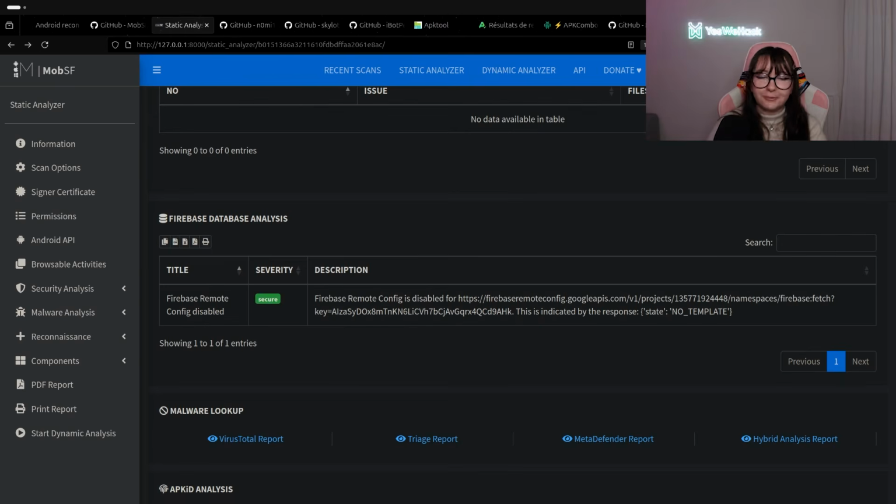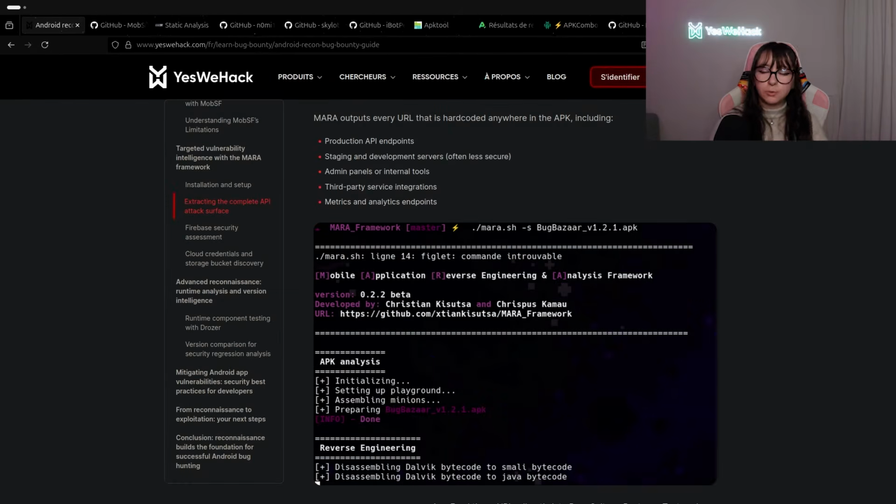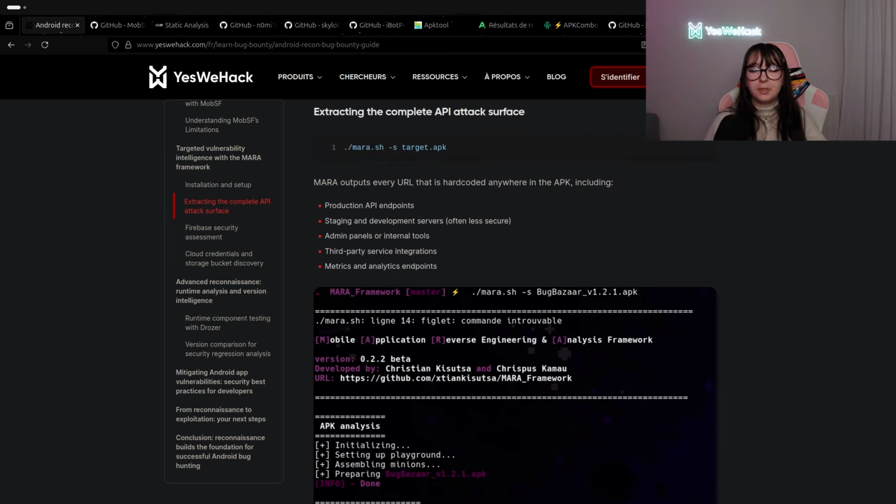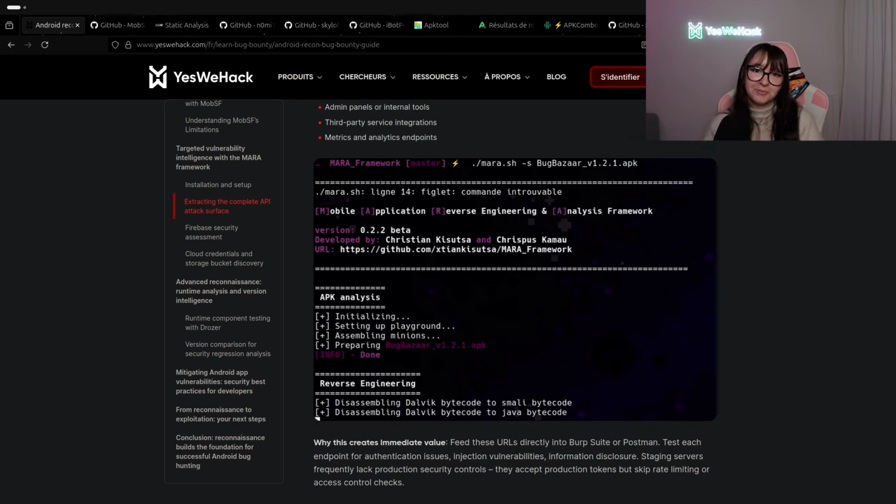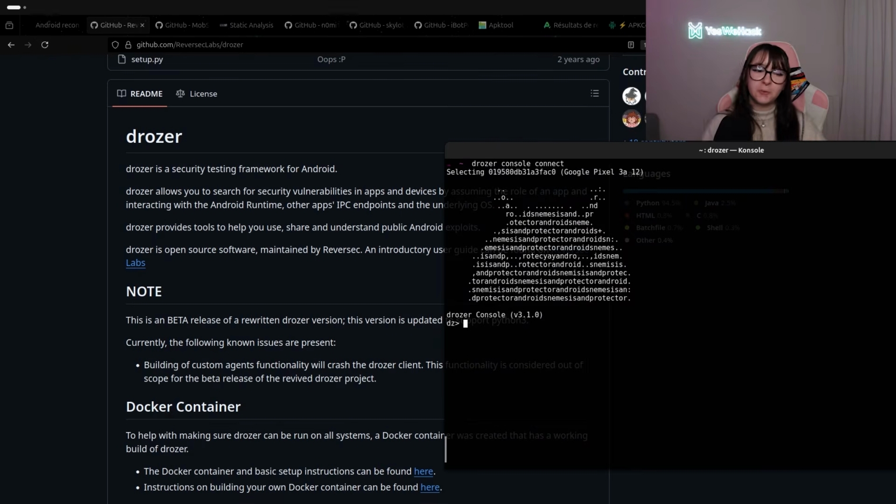MobSF matches the Firebase key, so it will automatically retrieve the Firebase key and link it to the remote config, if it's enabled, to see if it's possible to retrieve interesting information about the Firebase. I won't talk more about that, but if you want, you have another cool tool, which is Mara. The development of Mara has slowed, but it's a really cool tool to discover interesting assets on the mobile application too. And to finish, we will talk about Drozer.